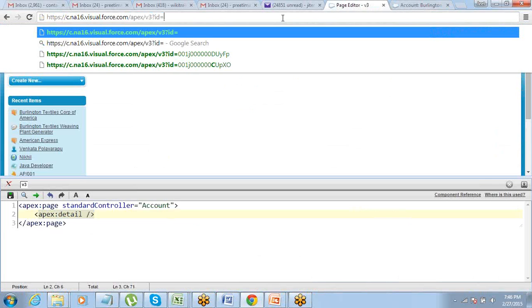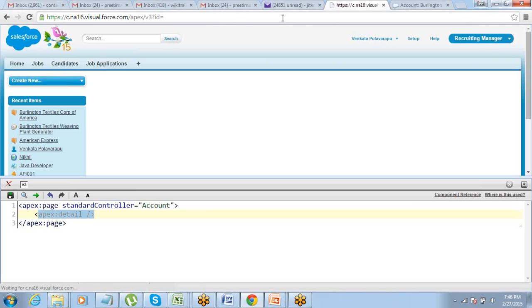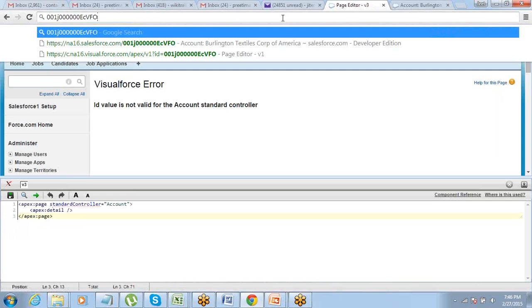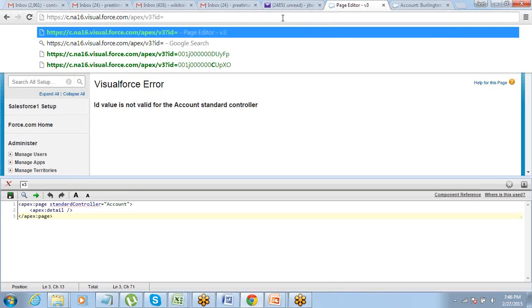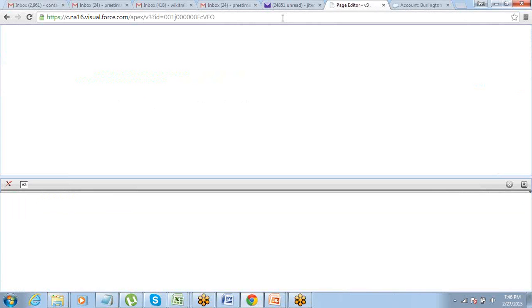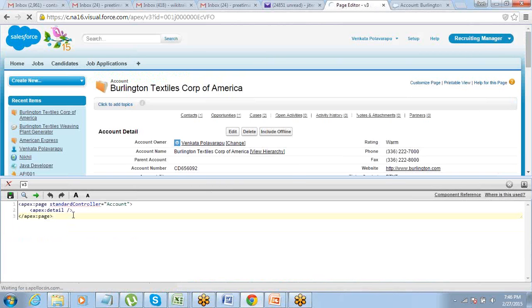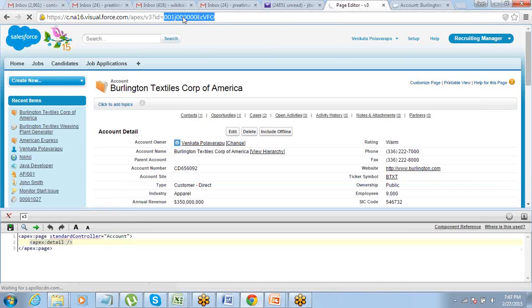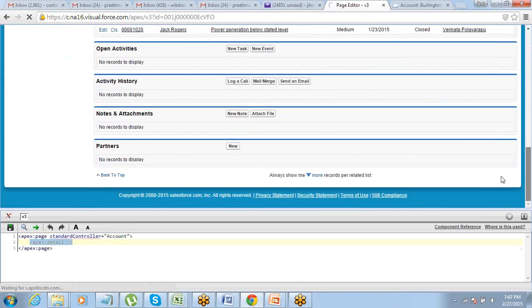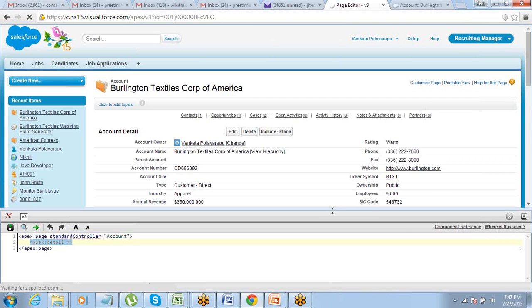Question mark ID equals, so these 4 characters after the page name, question mark ID equals, and supply that, paste the ID also. That's it. See, only one single component, the detail component, brings in the entire detail of the record for which you have supplied the ID. Got it? So this is how it can bring in all the details.